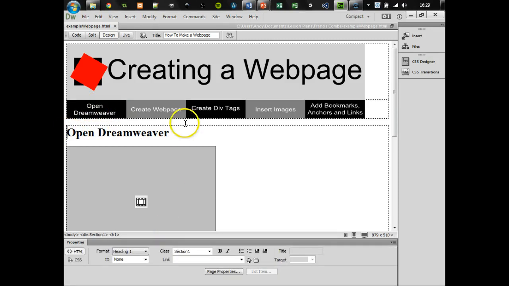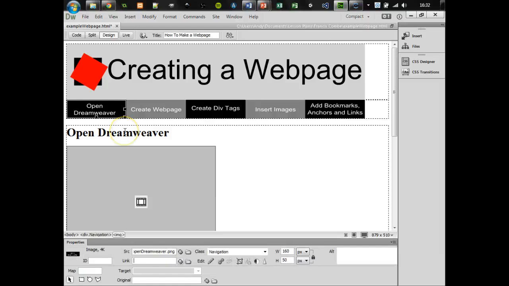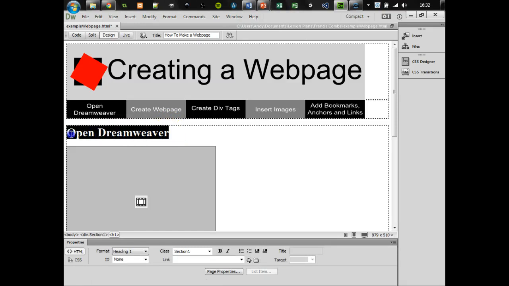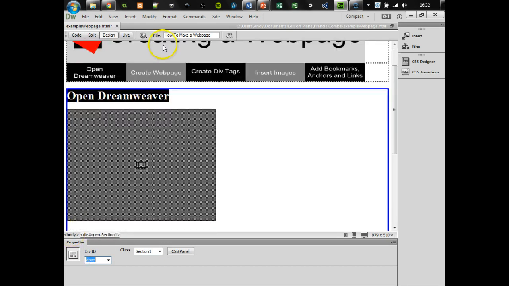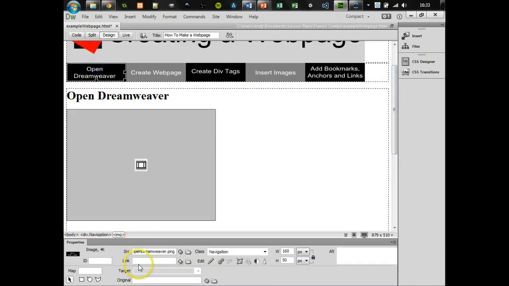Now we need to get this, when we click on Open Dreamweaver, to move down to here. So what we need to do is create what's called an anchor. Now anchors are what was used in HTML4. In HTML5, newer versions, we can use div IDs, and we can often use div IDs in the majority of HTML4 as well. So I'm going to just click on the section that I want it to jump to, and its div ID, I'm going to call it open, because it's going to be our first one. So I've named this entire region open, and what I want to do is link this button to open.